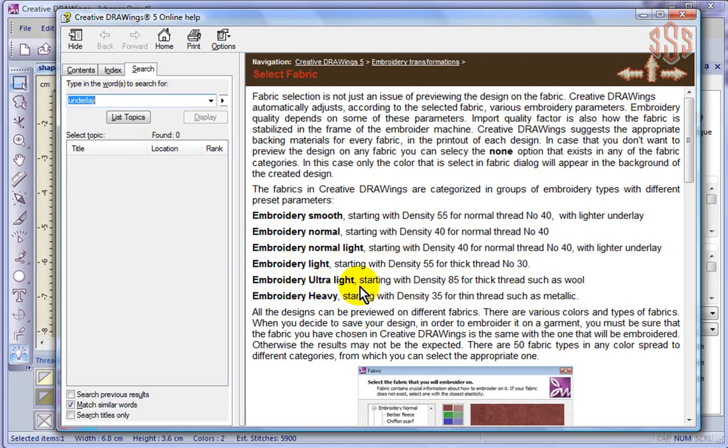If you go to embroidery ultra light, density is very open, 8.5, and it's for even heavier thread such as wool, or maybe you've got a large embroidery thread like 12 weight embroidery thread. And then embroidery heavy, starting with density 3.5, is for thinner threads such as metallics. So this is what's happening.